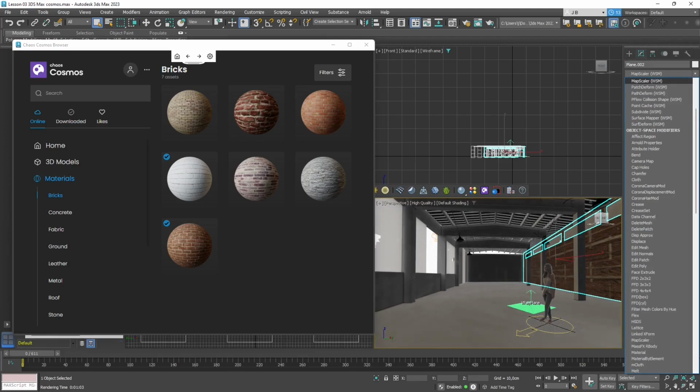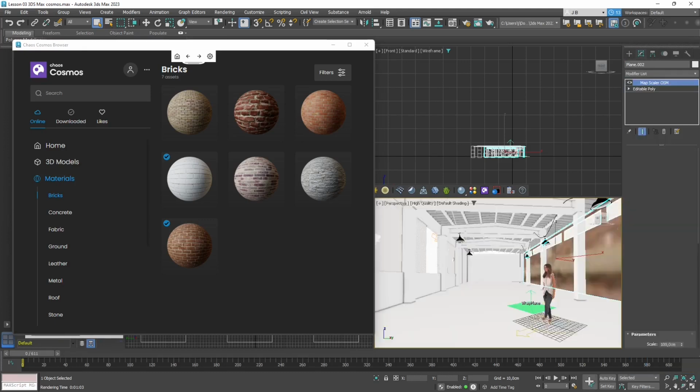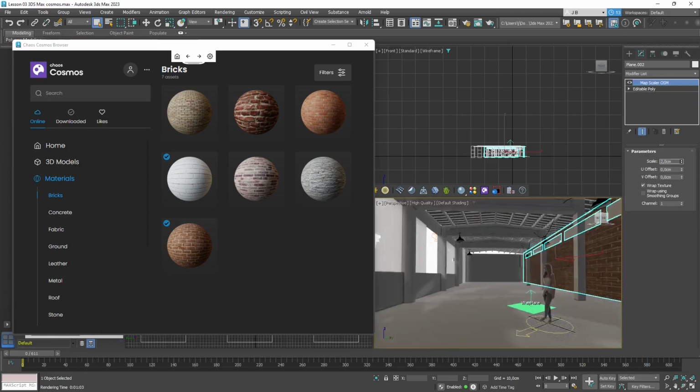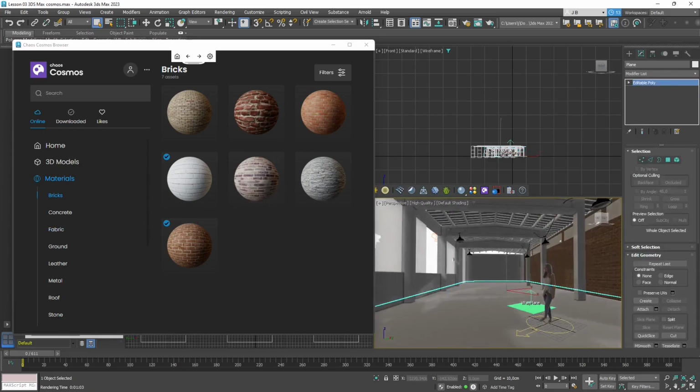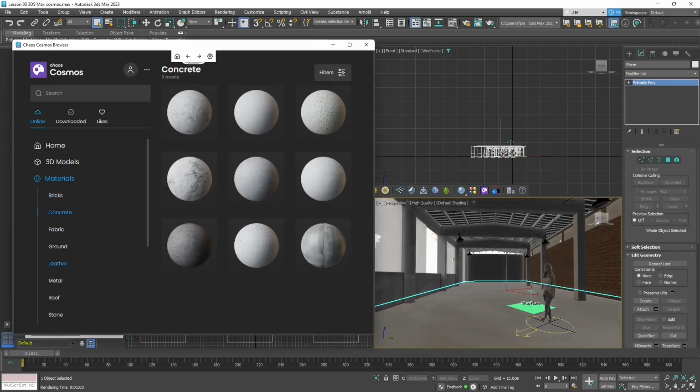Now we can fix the mapping by going into the modifier tab and typing the map scaler, which is one of the easiest and fastest ways you can fix the tiling and the repetition of the texture. That is to say, the scale. And you can see now it looks fine. So you can use that to fix the problem. And now we can move to the pavement.